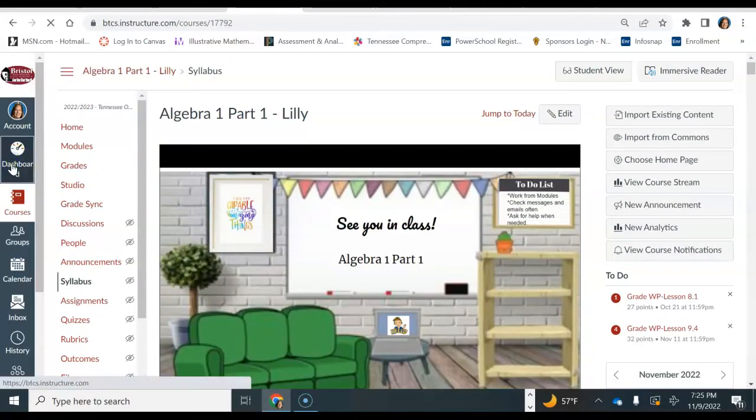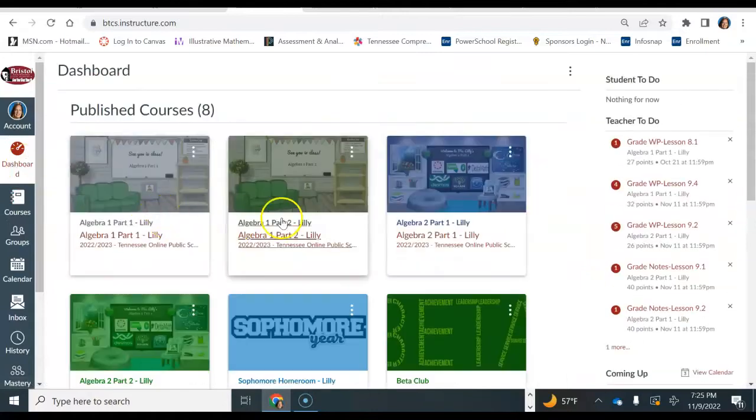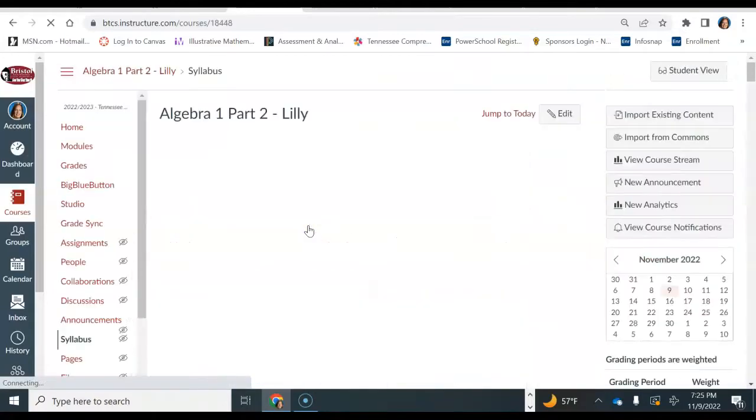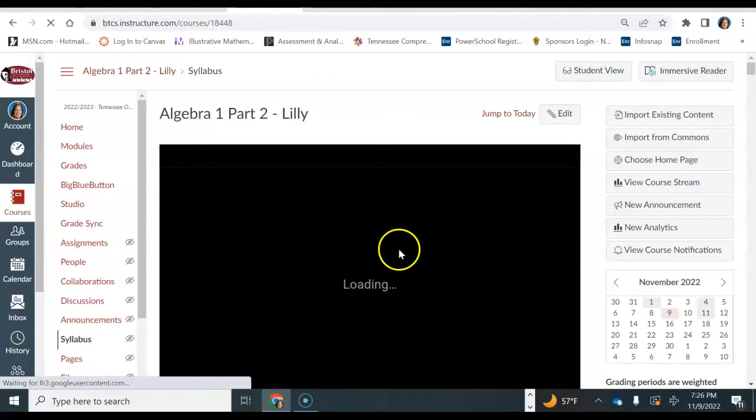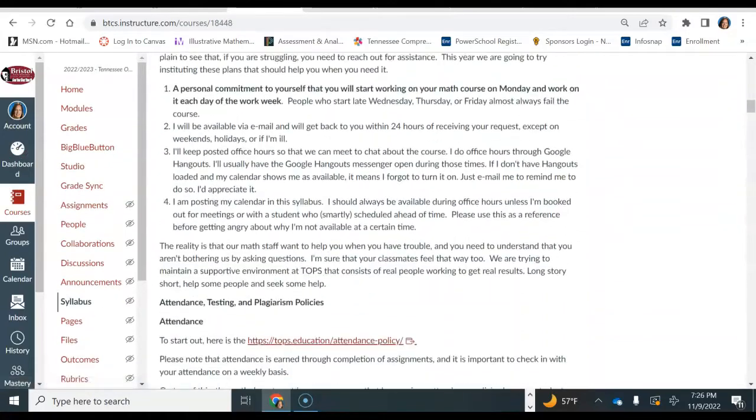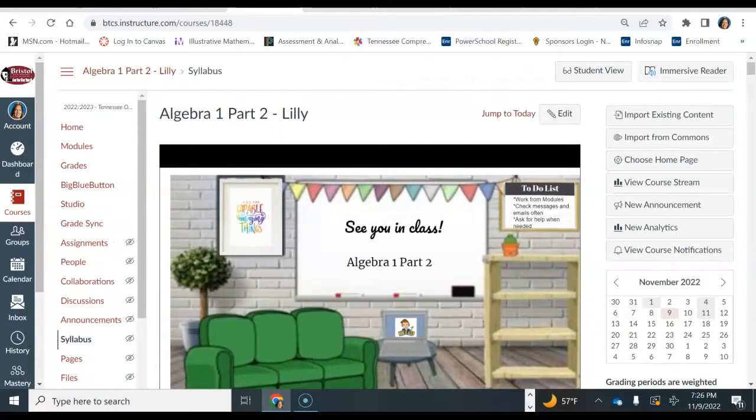So again, if you're in your dashboard, when you click on any class, all you have to do is scroll down to find the syllabus. The syllabus is going to be your homepage. Again, lots of great useful information there for all of your classes.